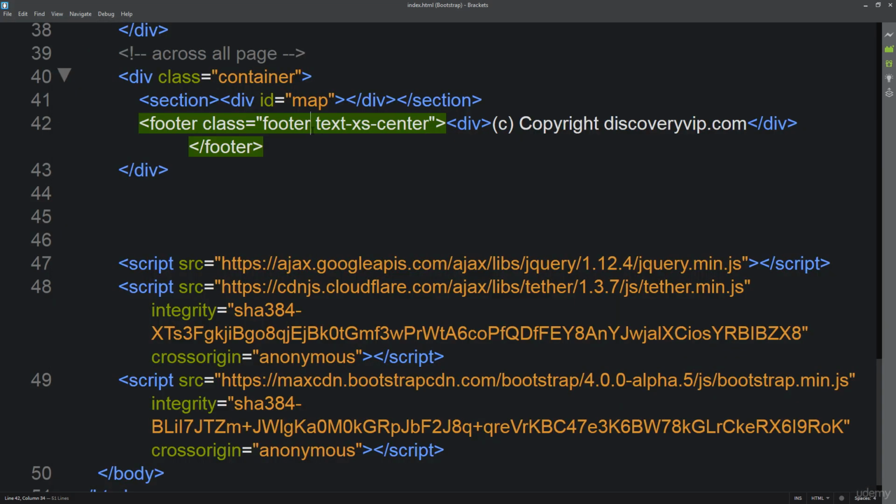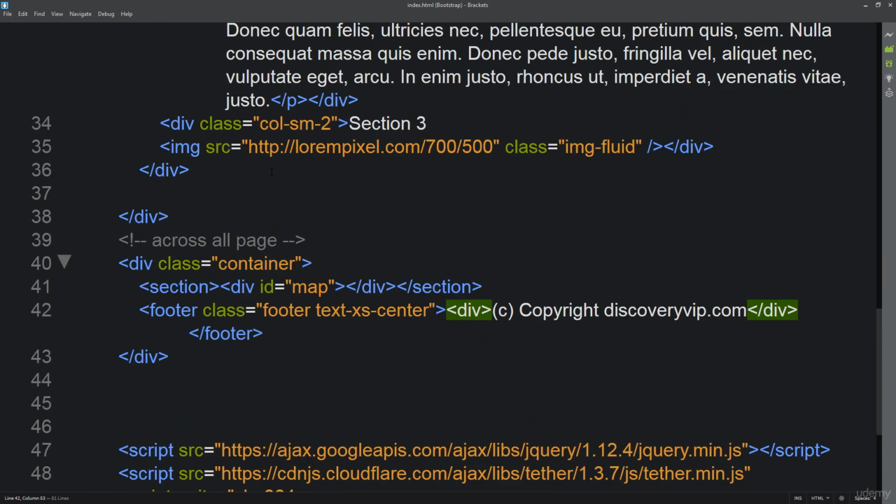And we could be more specific as well and bring that class over to the div if we want to. And that's the reason why I created that extra div, just in case we want to do it that way, and in case we want to break apart our footer with some additional content as well.